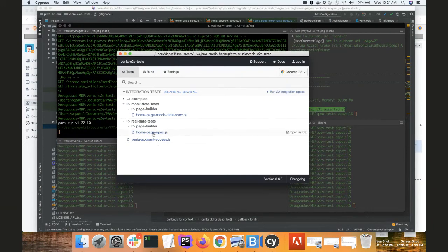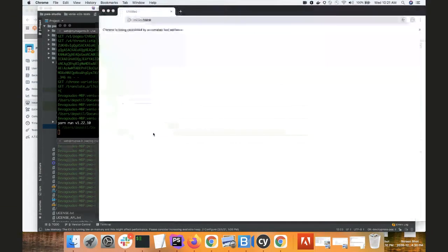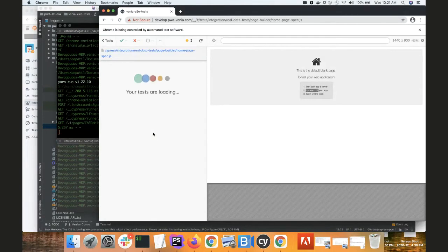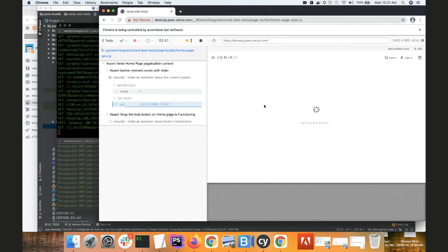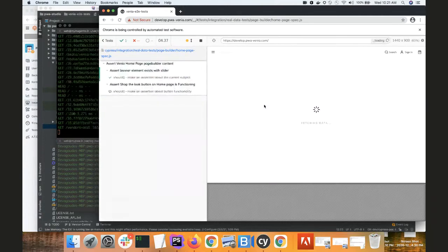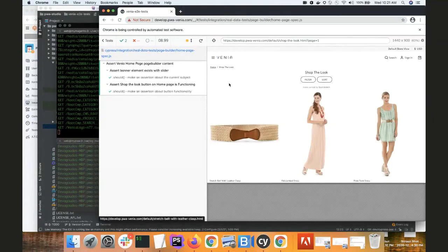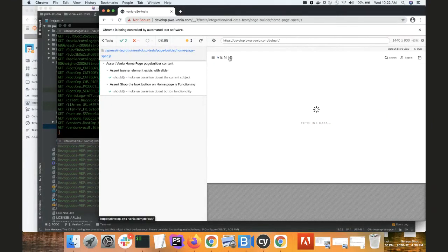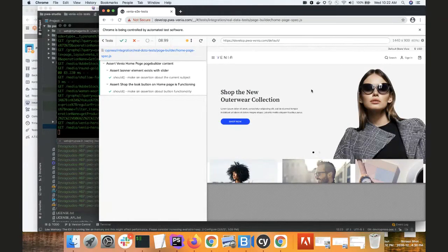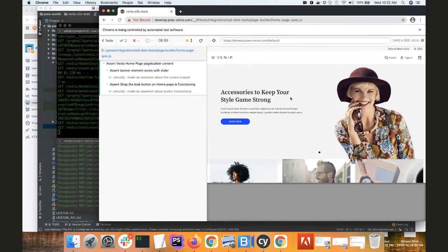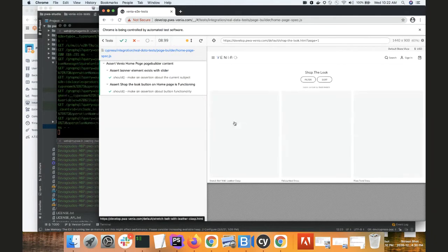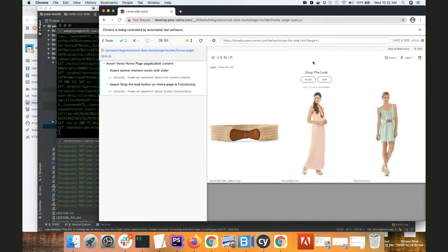We automated just two examples, one with real data and one with mock data. First I'll run the real data one, which goes to the home page, checks that a banner exists, clicks on some buttons, and checks the images load. Basically this test checks that this banner part exists, clicks on this slider button, checks that this image exists and all the content is there, and then clicks on the shop now button and checks that we are on the right page.